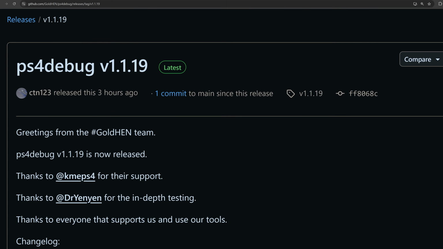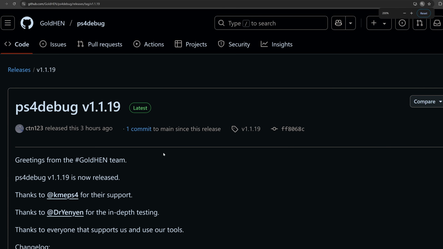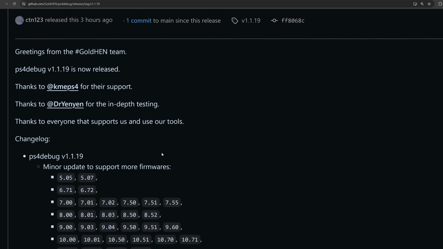Now, in addition to this, we also have PS4debug that has been updated too, and it also supports firmwares from 5.05 all the way up to 12.02 as well. So PS4debug is now fully functional on those firmwares that were previously unsupported too.